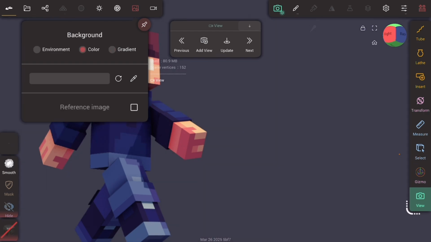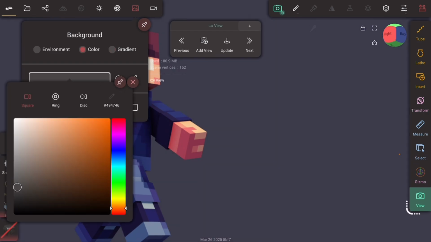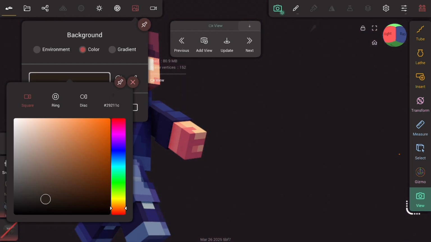You can also change your background here. I usually prefer a solid color, like this.